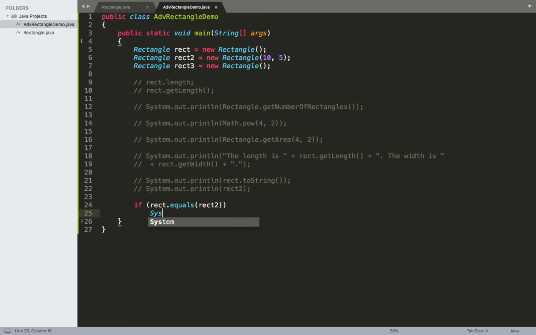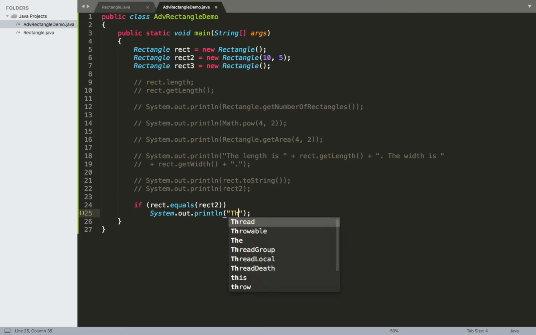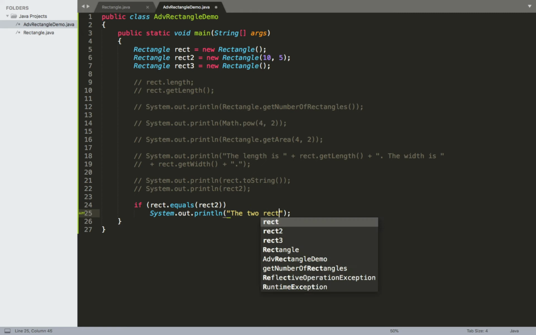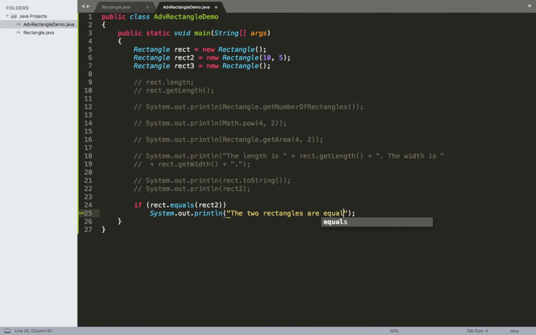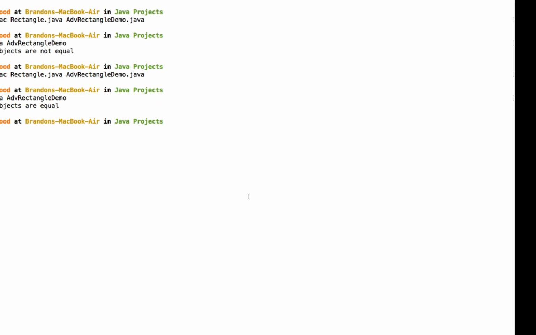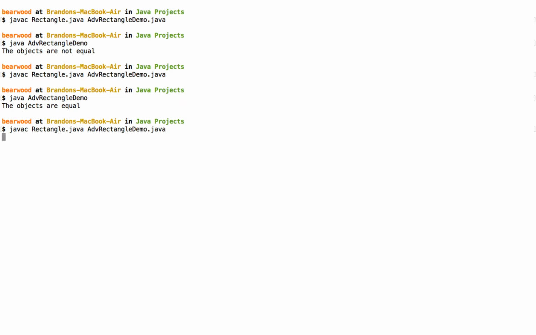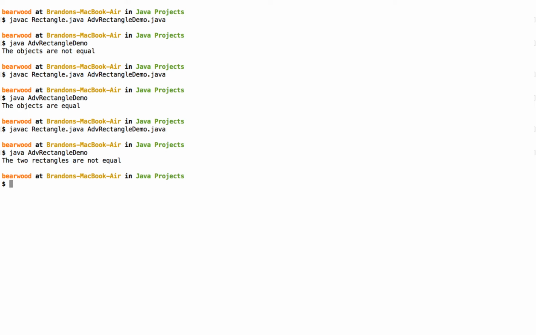So if these two things are equal, we'll go ahead and have our print statement. And right here we'll say something like the two rectangles are equal, else we'll say the two rectangles are not equal. Okay, so we'll go ahead and save that. We'll come over here, we'll compile this, we'll run it.